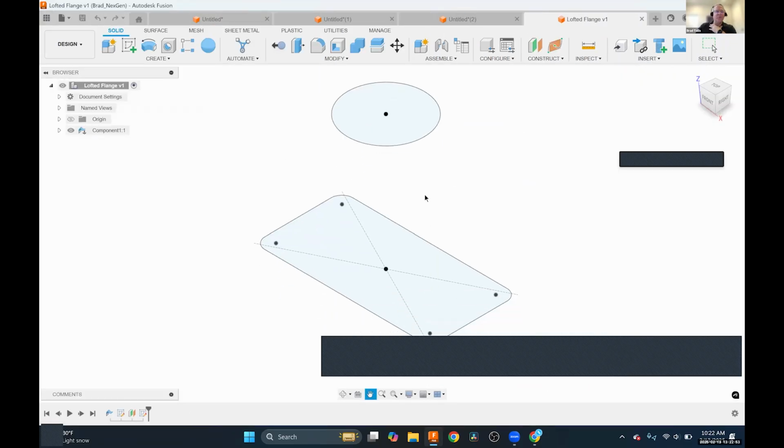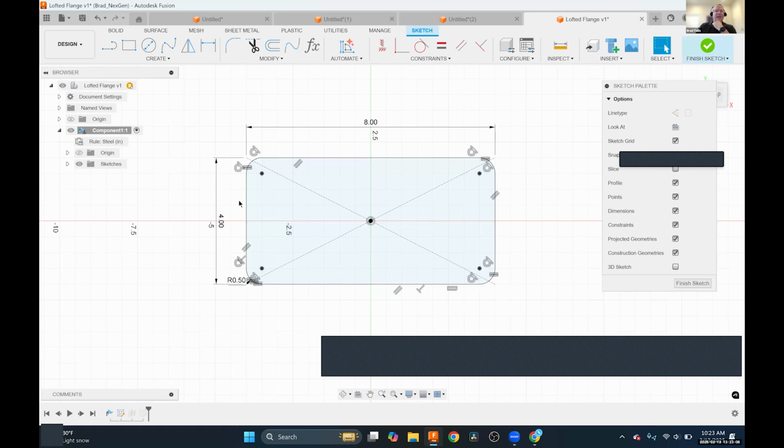I created two sketches. So I have my component. In this case, I'm using the steel inch. And then I created this sketch. Let me go ahead and edit this, where I created an 8x4 rectangle. And then I filleted the edges with a radius of 0.5.